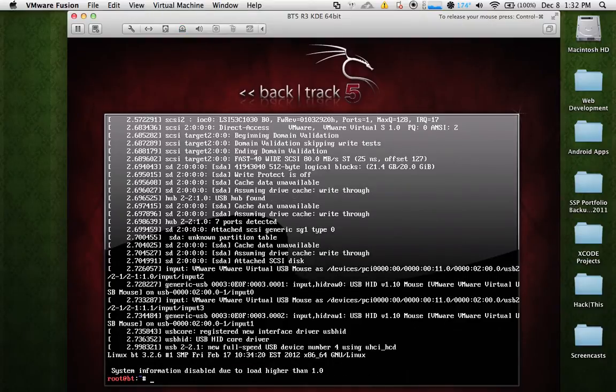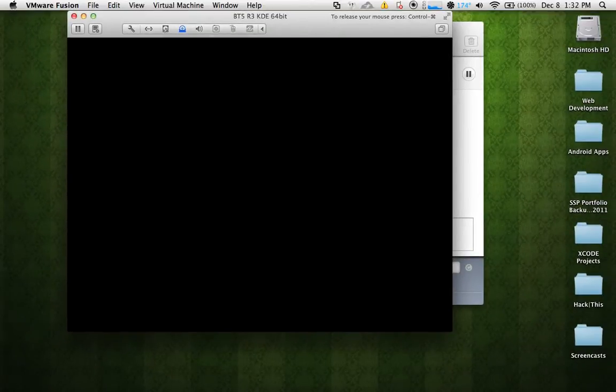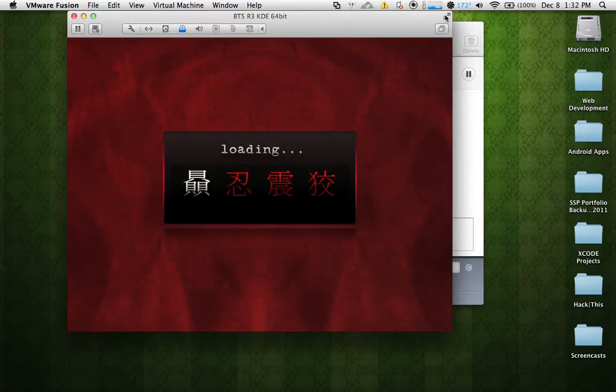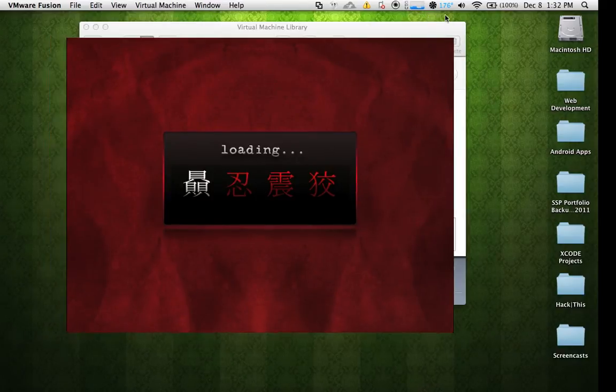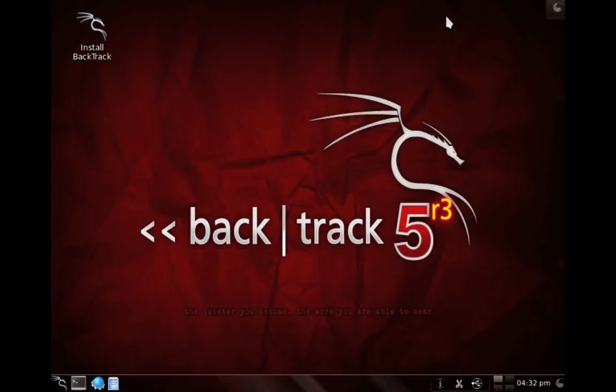Okay, now that it's prompted us to enter a command, we're going to type startx and then press Enter. And that's going to start BackTrack's graphical user interface. I'm going to go ahead and increase the size of my screen. All right, now that BackTrack is finished booting, we need to click the Install BackTrack icon, and this will start the installation wizard.